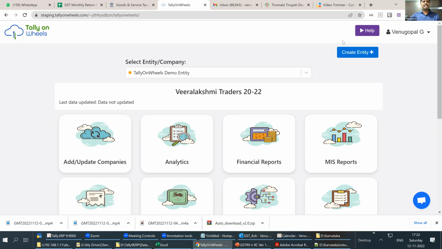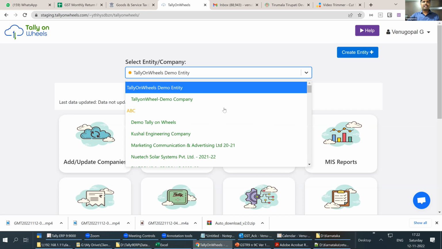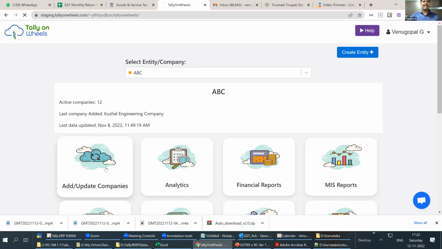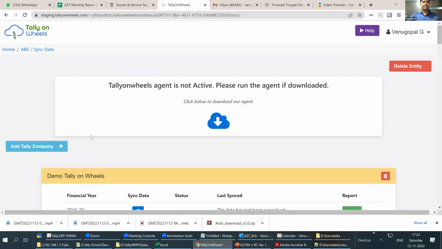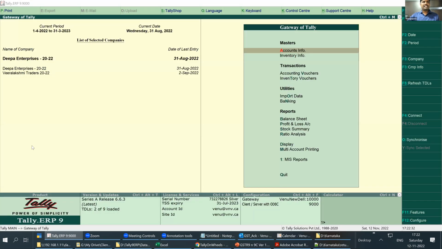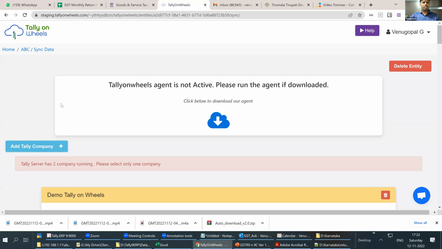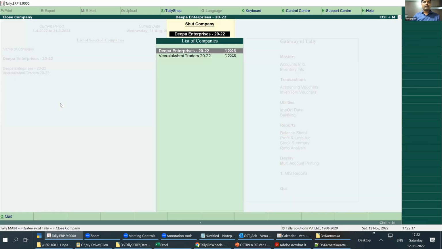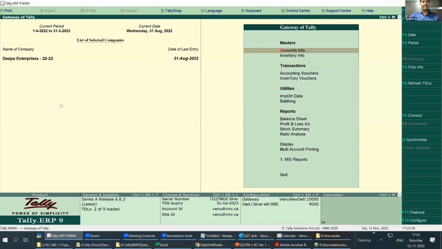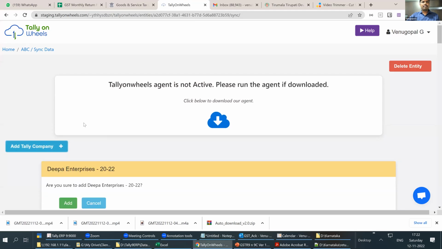So Tally on Wheels is an audit analysis software where you can use the data of the tally. You can analyze the data of the tally. So I am here. I can select a thing. I can add, delete a company, and I have the tally data open here. I'll say add a company. Of course, there are multiple. Let me just do for one company, and I will say add company.